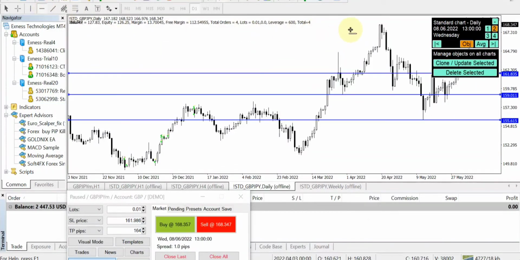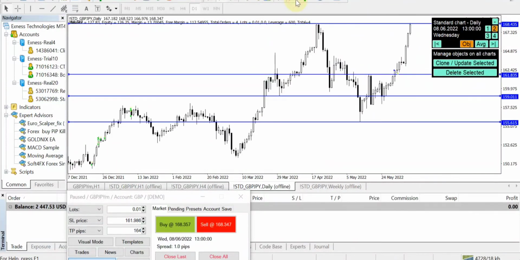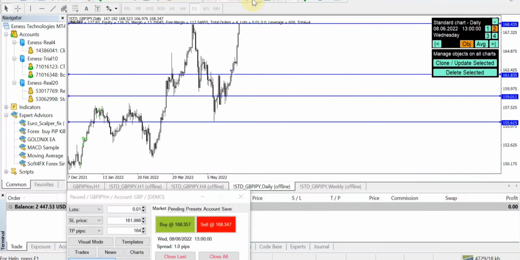I hate MT4 so much. This is why I love TradingView. The interface is so nice.